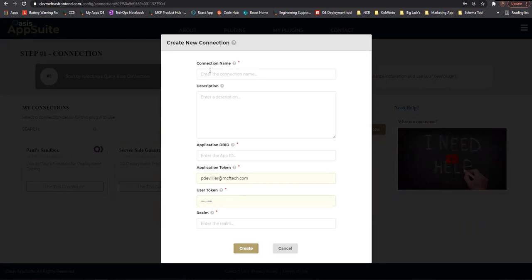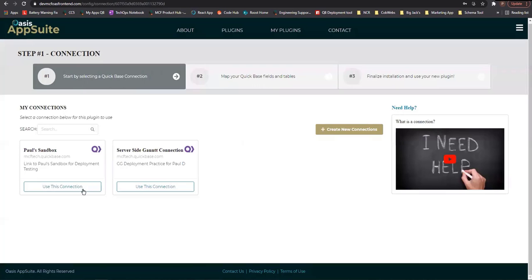If you don't have any connections already to any existing applications, go ahead and name that. Give a brief description if you'd like. All these different red asterisks here just mean that these fields are required. So you're going to need to make sure you name it, the DB ID or the database ID for that QuickBase application, the app token for that, the user token that you have created for the application, as well as which realm that application resides on. I've gone ahead and done that with a sandbox version, which I'll be utilizing today.